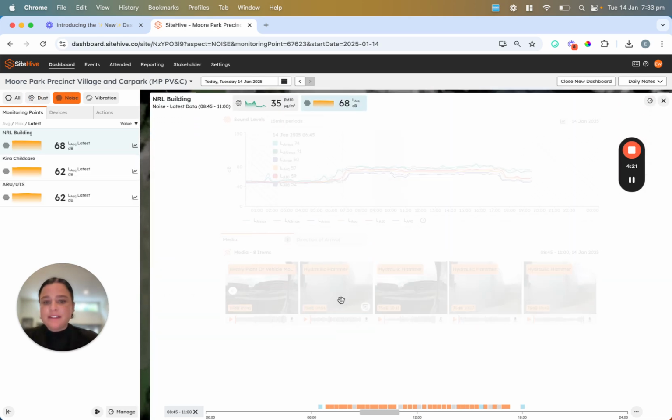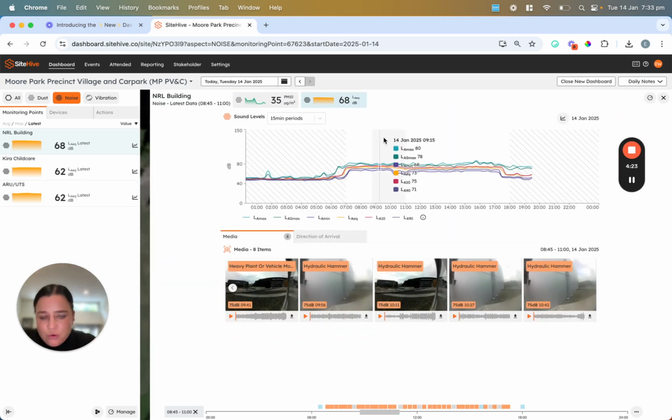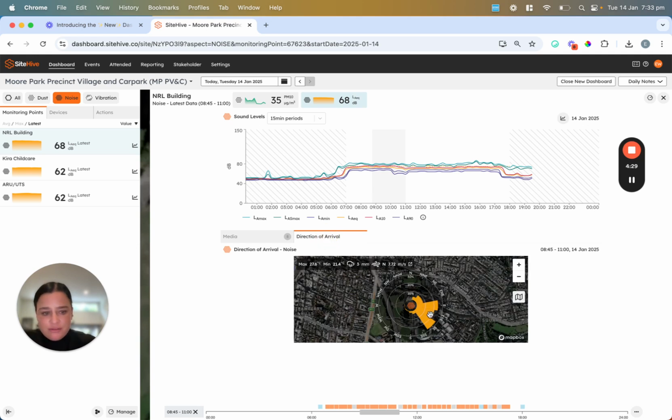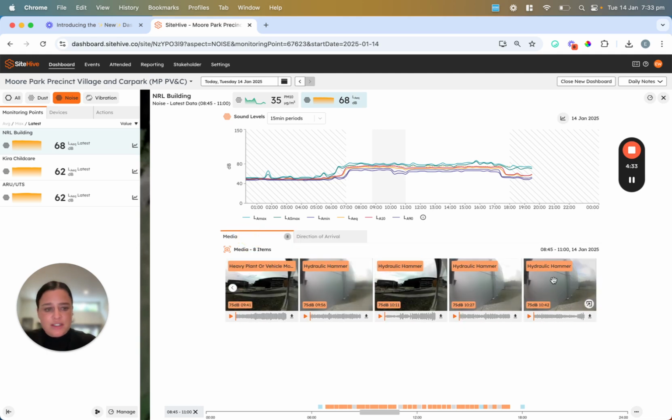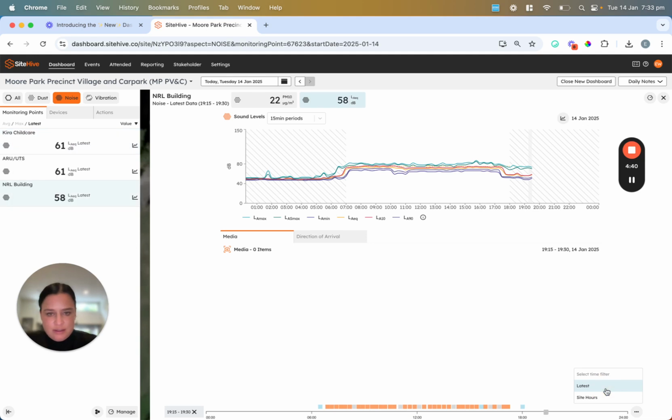If I was specifically looking at noise as well, it's then going to also show you that time brush there. And what you can get as well is your main direction of arrival, which is really neat. Then you're going to have your media sources just here. Down here as well, you've got time filters, so you can go by latest. We can go there, nothing's really happening. And then we can also go to site hours as well. Not too sure why that's not working.